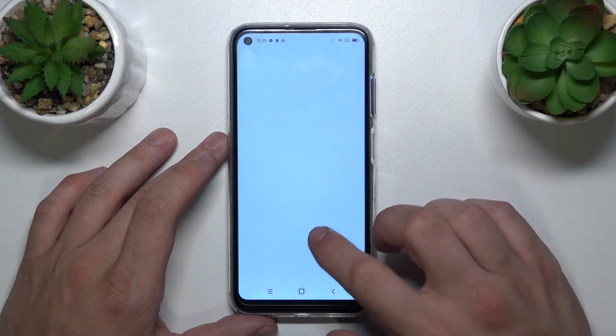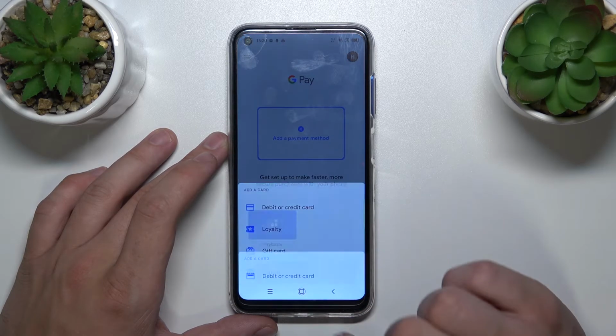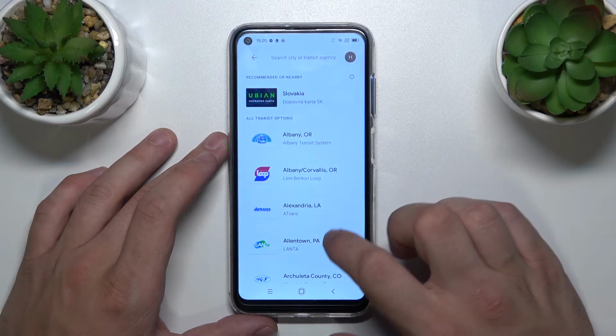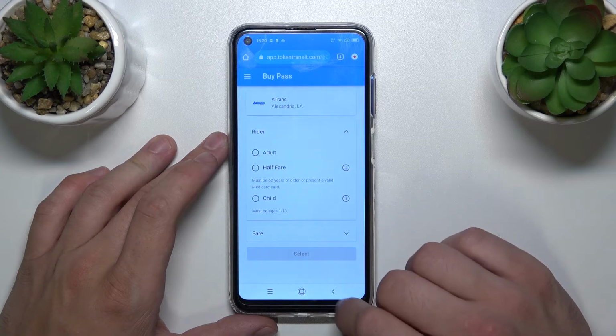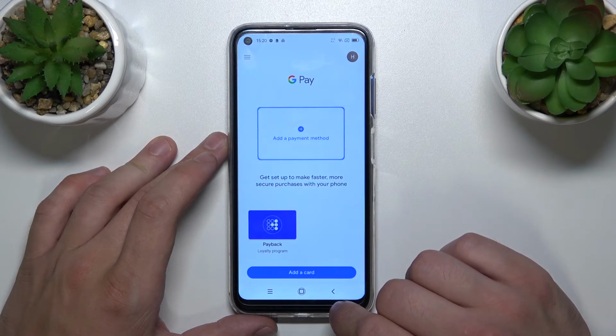Last card you can add is public transport. If you are able to find your public transport selected, you'll be redirected to a website where you have to finish the inside form. All of your cards will appear right here.